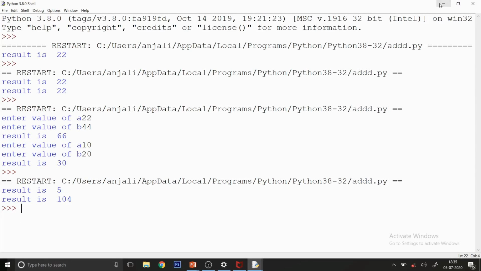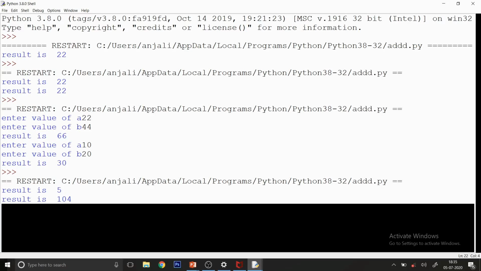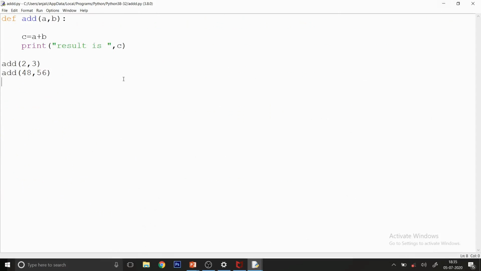Now next time when I call this function, at the time I pass 48 and 56. So add these two values, 48 plus 56. What is the result of 48 and 56? That is 104. So here we learn how to create your own function without parameter and argument and with parameter and argument. Till now we didn't use return keyword.